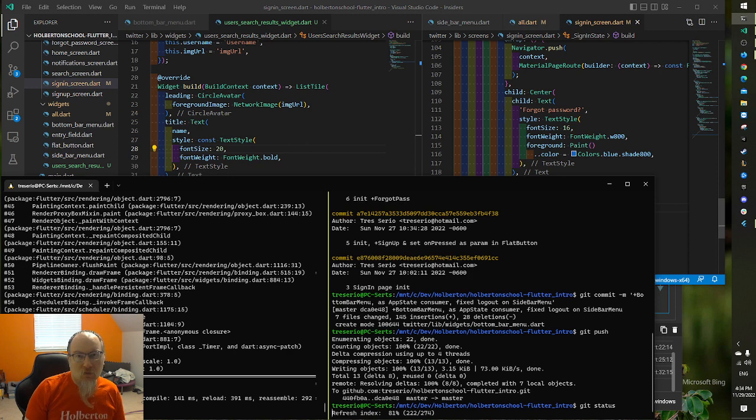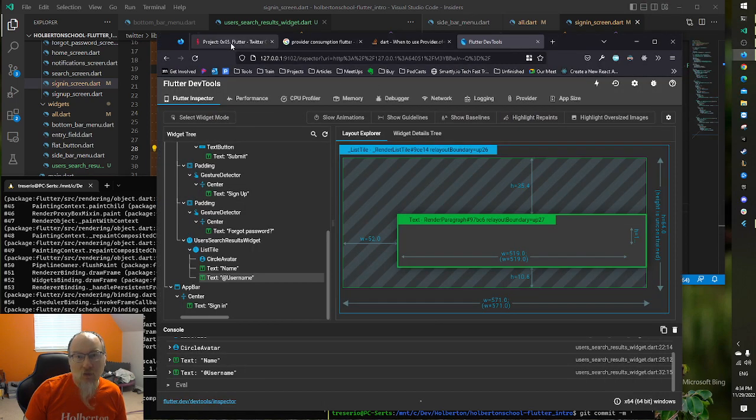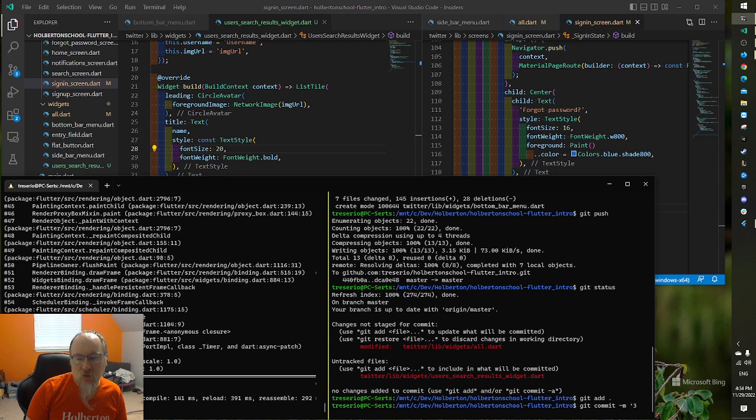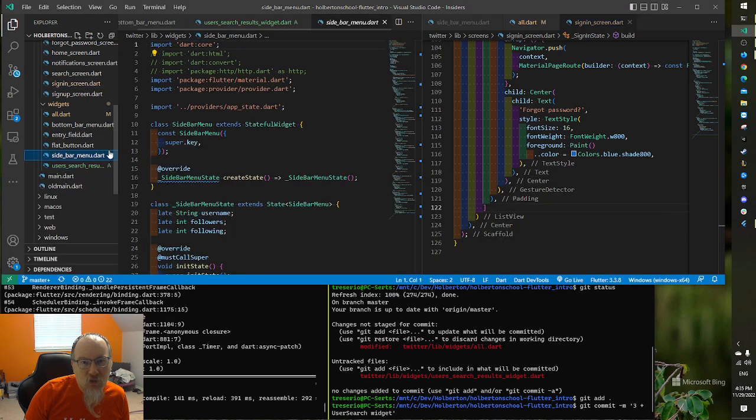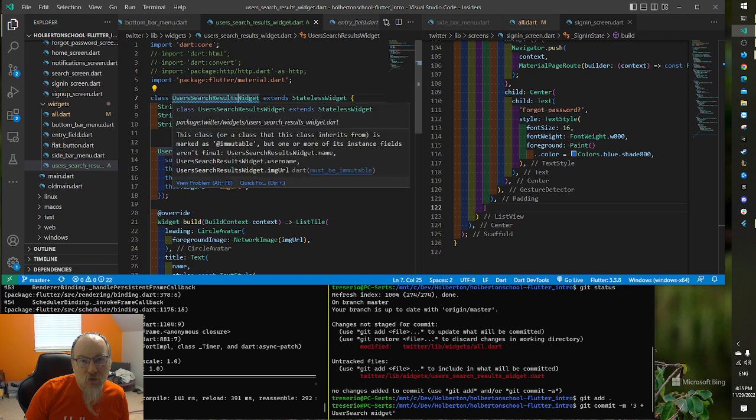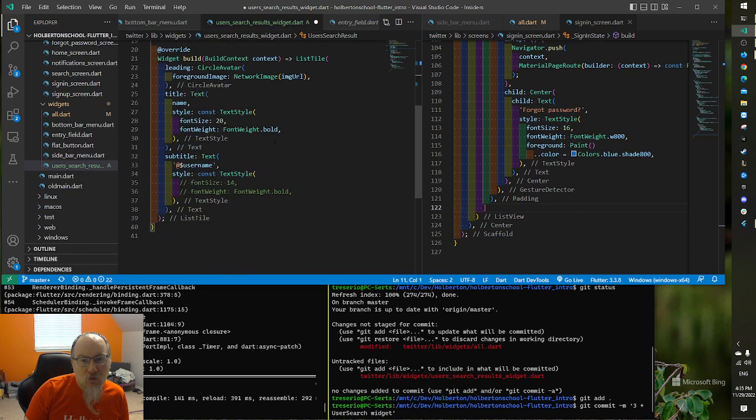Git status. Git add. Let's see. Yeah, because we updated the all. We're adding the git commit. Let's see. This is task 4. No, 3. Let's just say 3 plus user search widget. Now, I'm not sure why all of our widgets have widget on the end of them. Menu, button, field. So I'm going to do search result. It's a singular result. I think that's what we want.